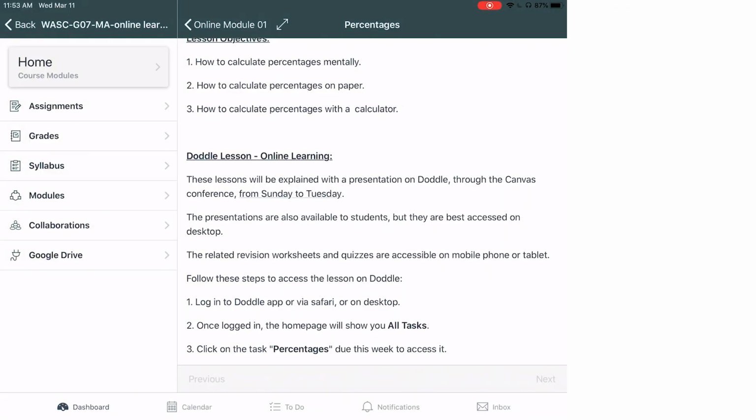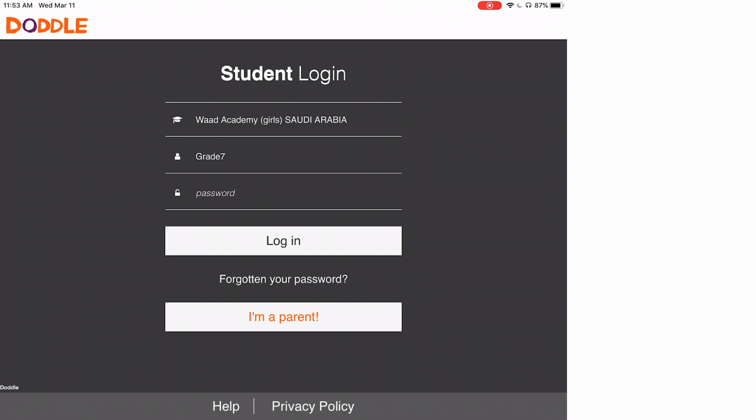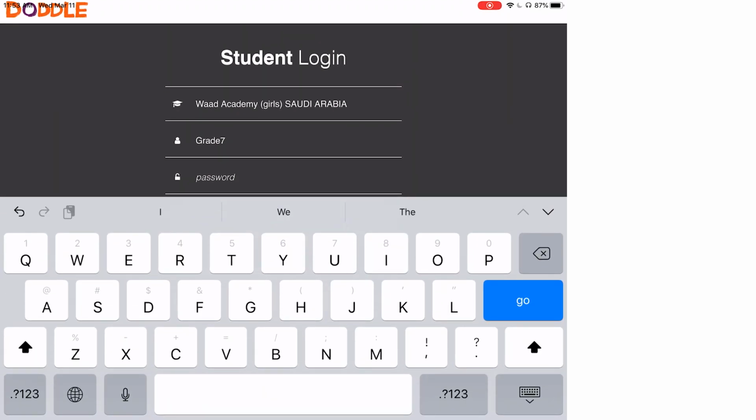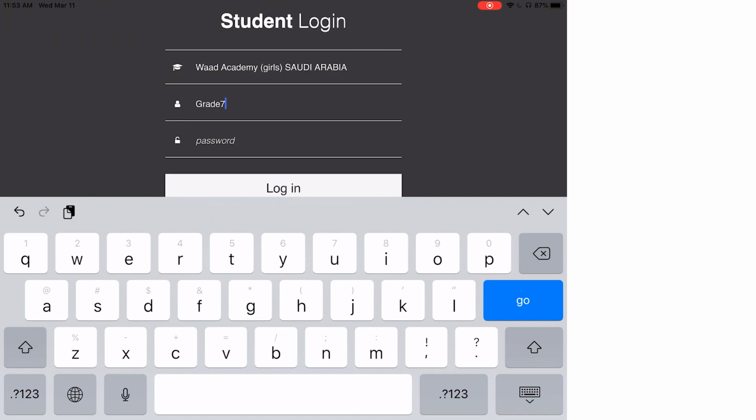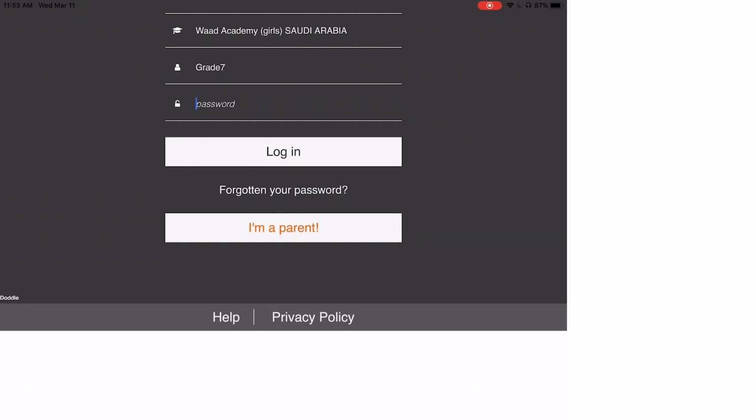So now I'm going to switch on to Doddle. The student starts by writing down the school name, which is Waad Academy, and then they put in their username, which has been sent out in the beginning of the school year. If they don't have it, they can communicate with the teachers on Canvas or send a ticket on Sharaka and they will get the usernames. And then they put in the password, which again has been shared since the beginning of the school year.